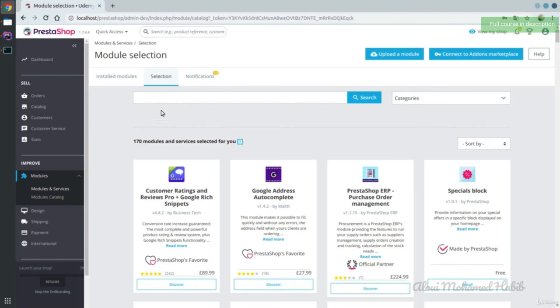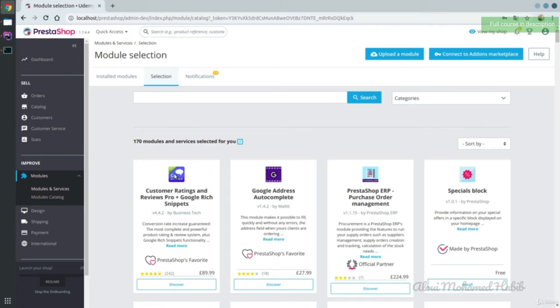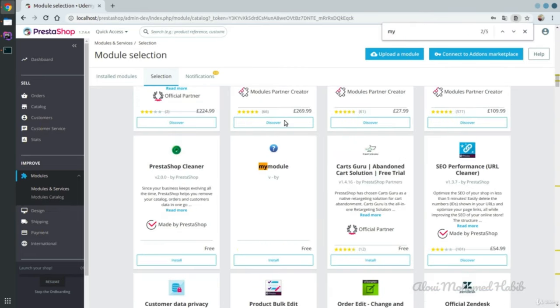So now if I go to the back office of my website and move to modules, module services and the selection tab, my module should show up here. Unfortunately, PrestaShop does not allow an organized view. Most of these modules come from the add-ons store, so I would like a filter for local modules or something more user friendly. To find my module, I have to press Control F and search my module, and there you go. This is the module, nothing is there yet.